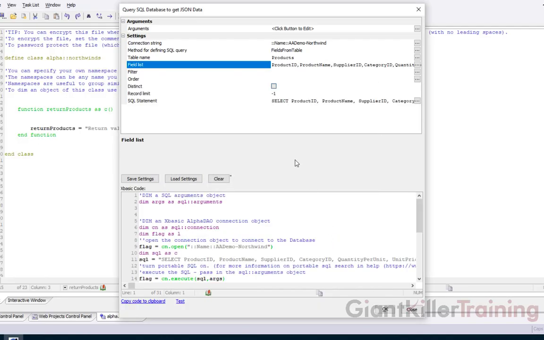Click OK. You'll notice that immediately down below, it's starting to build my XBasic command. You can go ahead and set a filter. We're not going to do that now, but you could filter it with arguments. In this case, you could make it a far more dynamic web service where you can basically put input parameters and then clarify what you want back. You can also set order, distinct, and limits, etc.